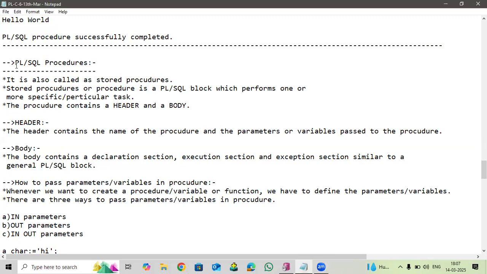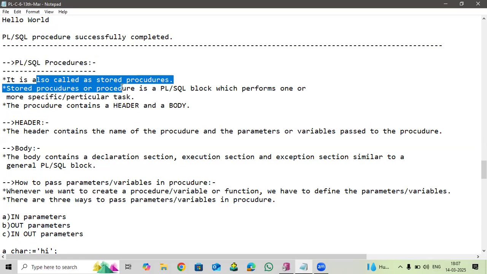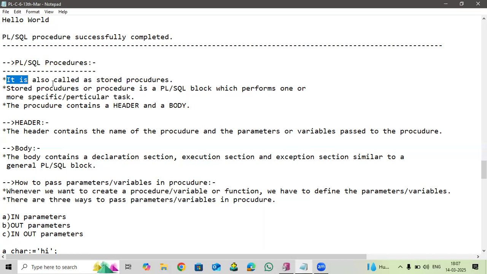So we have a new topic, something called procedures. It is also called stored procedures. We'll see what stored procedures are.